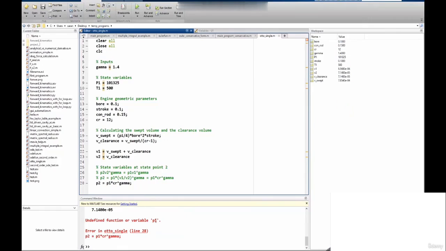It says that the variable P1 is not defined. Now here I have P as uppercase P, and here I'm using it in lowercase. So what I'm going to do is convert this into lowercase so that we have some consistency. So we have computed P1 and P2, and as a sanity check, you can see that P2 is higher than P1, which means our code is doing the right job.